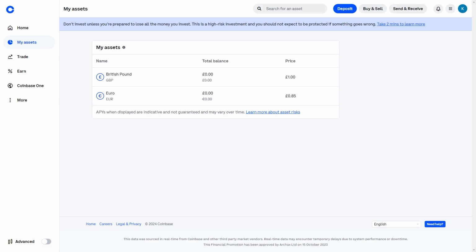In this video, I'll be showing you how to add a payment method to Coinbase on your PC. Now you can also do this on your phone as well on the Coinbase app. However, this video is going to be showing you how to do it on desktop. And to start with, you want to head over to the Coinbase website and simply log into your account.